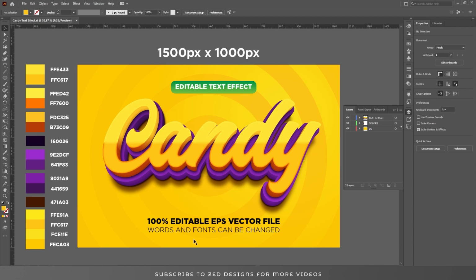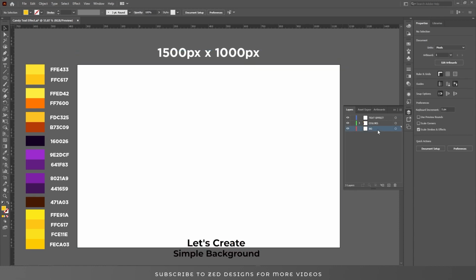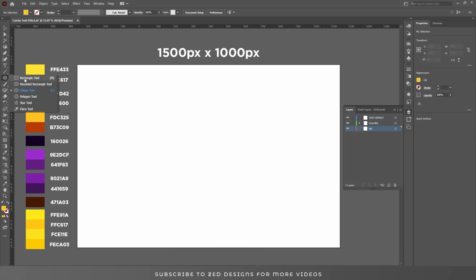Today I'll show you how you can create this beautiful looking 3D text effect in Adobe Illustrator. So first I'll remove everything from this artboard and I'll go to layer and select our background layer. First we'll create a simple background.